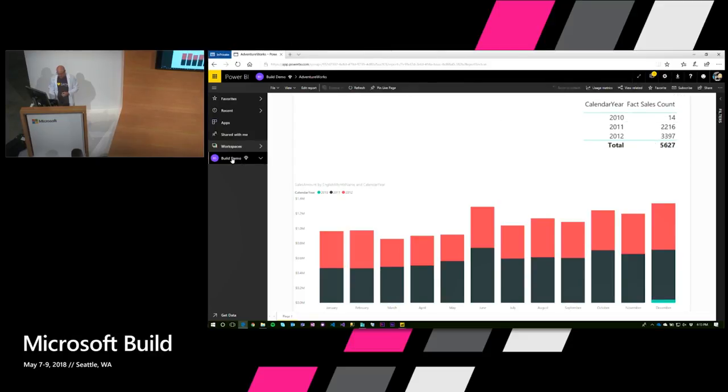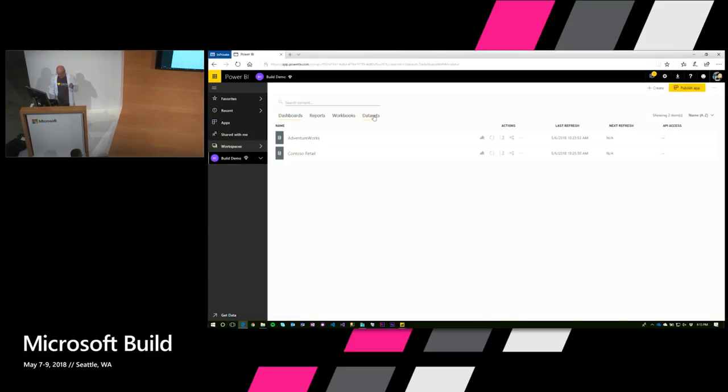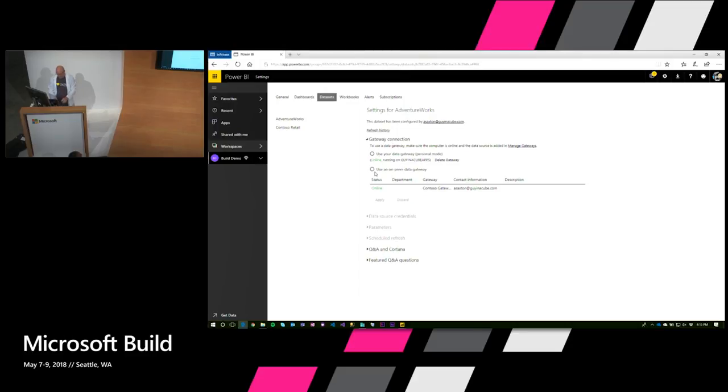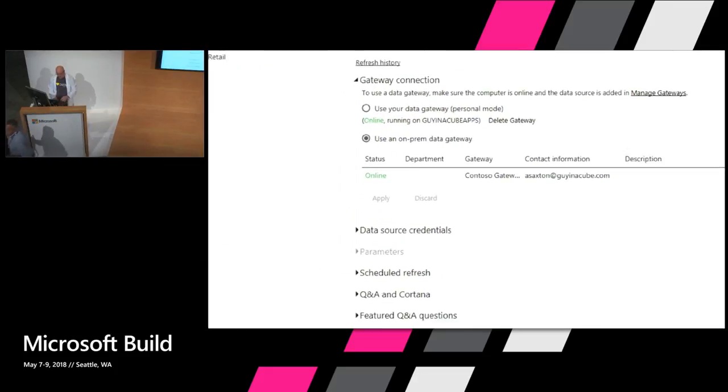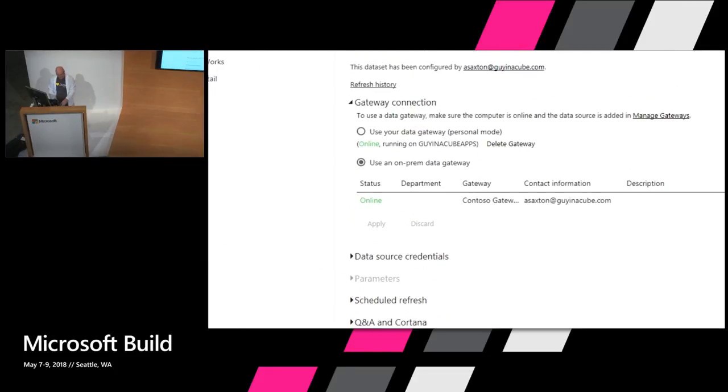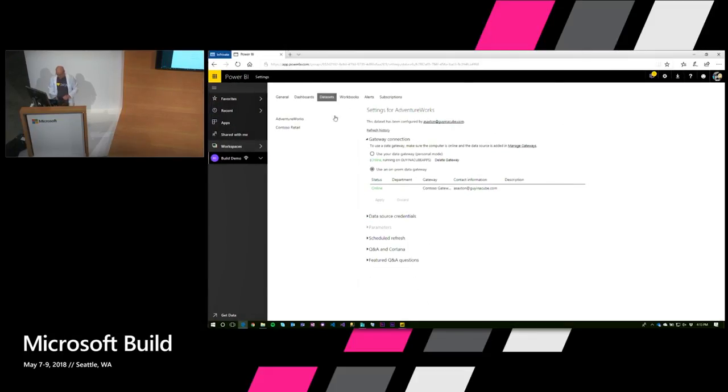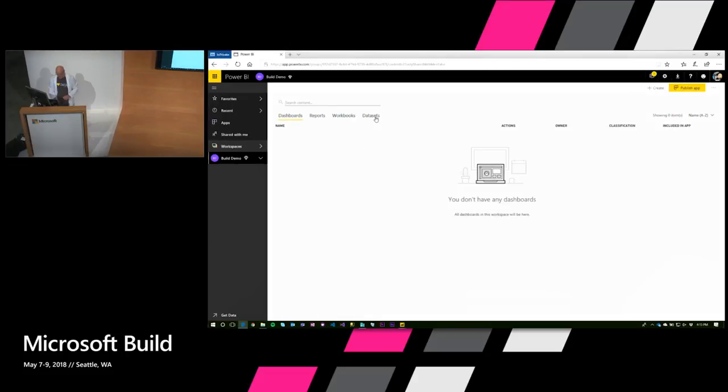And then let's go back to the data set and actually define the refresh. So just so you know, I'm not messing with you. Oh, actually, hey, look, the gateway wasn't selected, so that would have failed. Good thing we checked. All right, so I've got my gateway selected. I'm using my on-premises data gateway because I've got a local SQL server that it's going off of. So that's good. It's online. I like that. Let's go back to the data set.